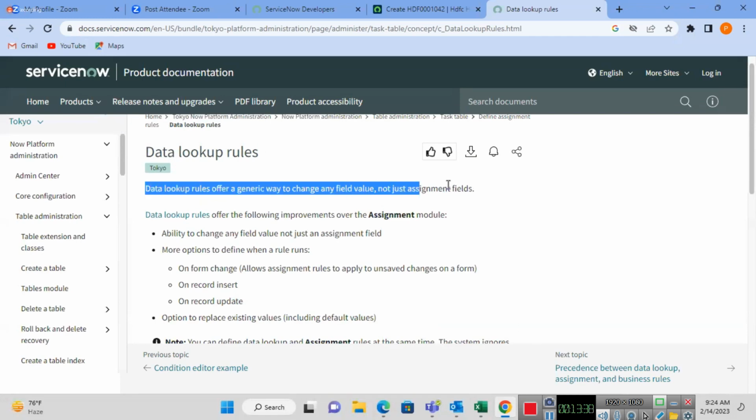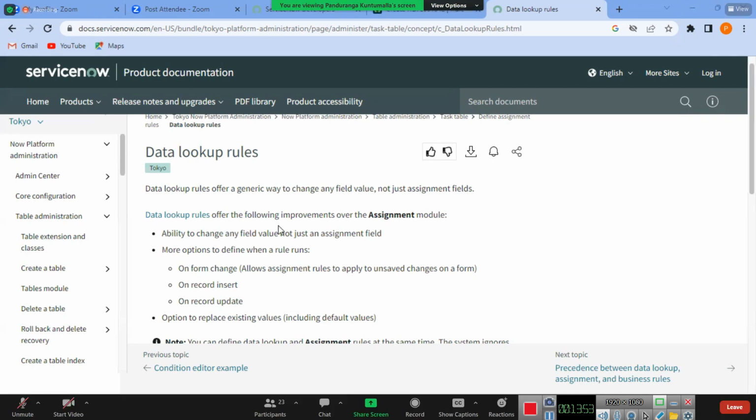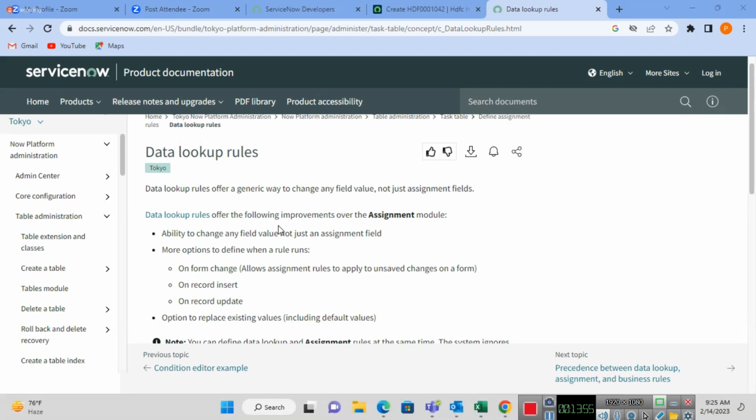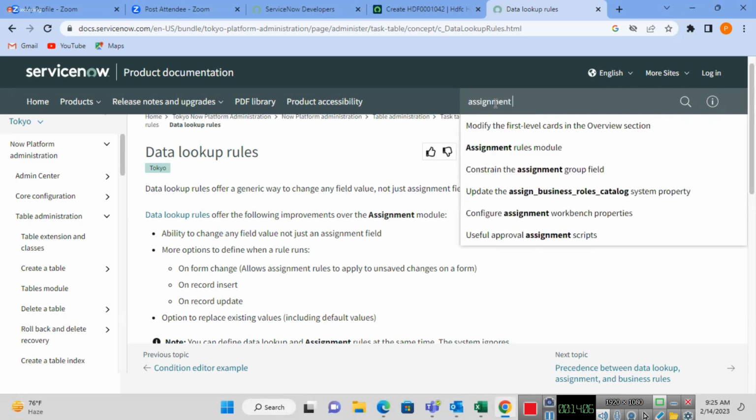So write down this definition. Just you can write this line. Then we can go with assignment lookup rule and priority lookup rules. Next, go with the assignment lookup rules.